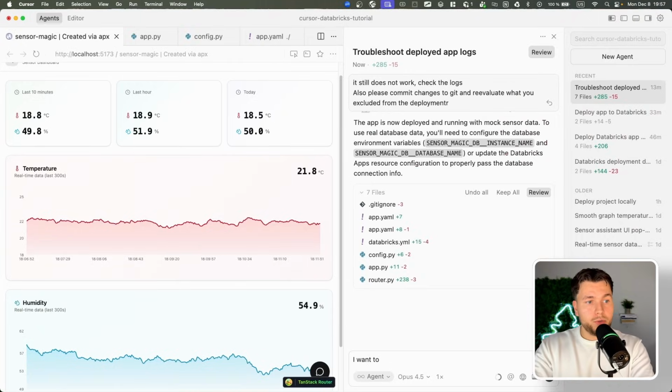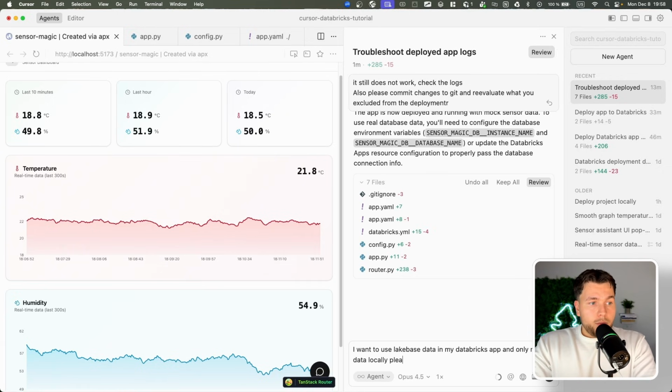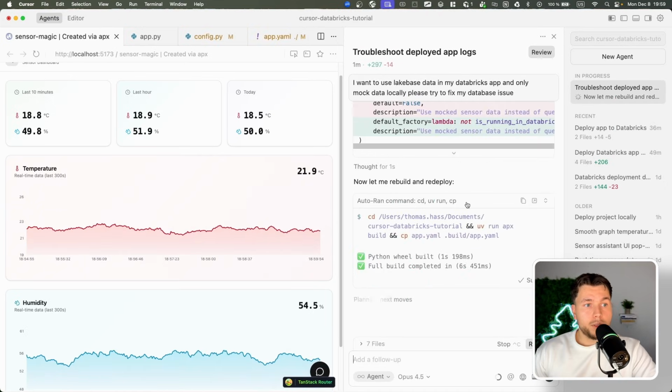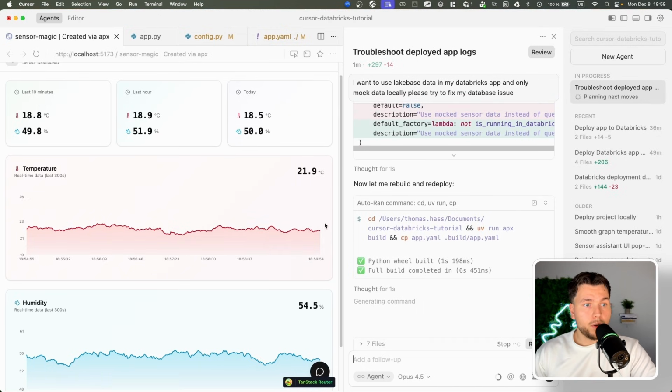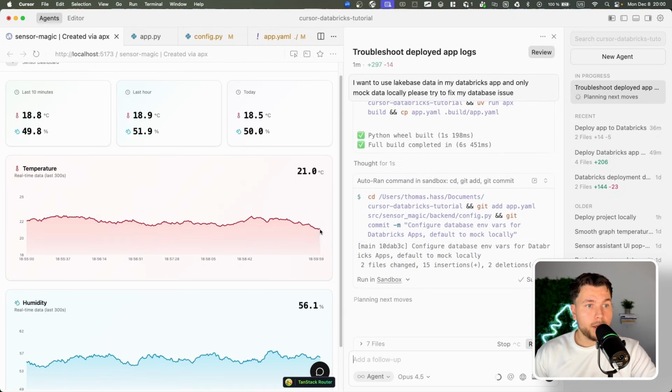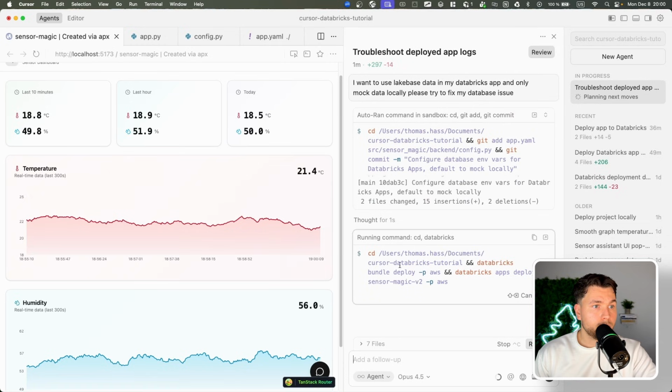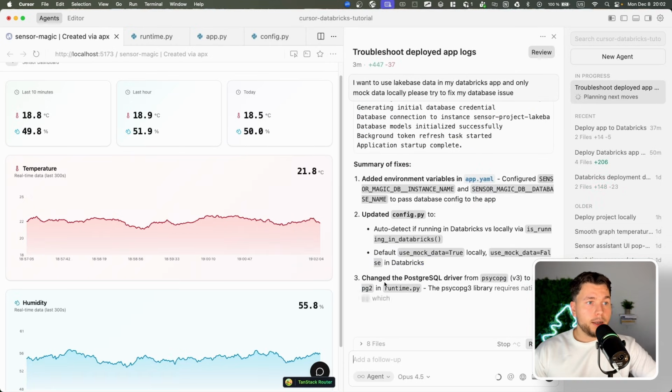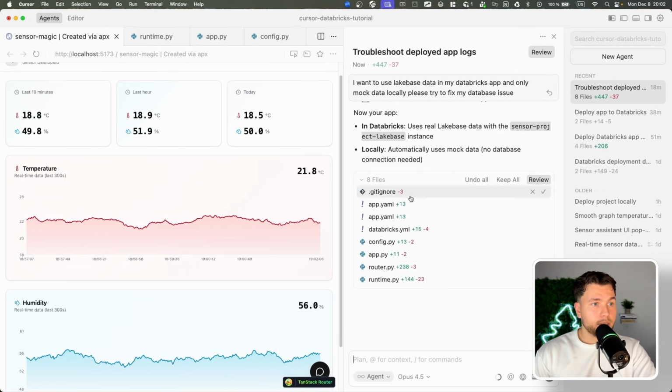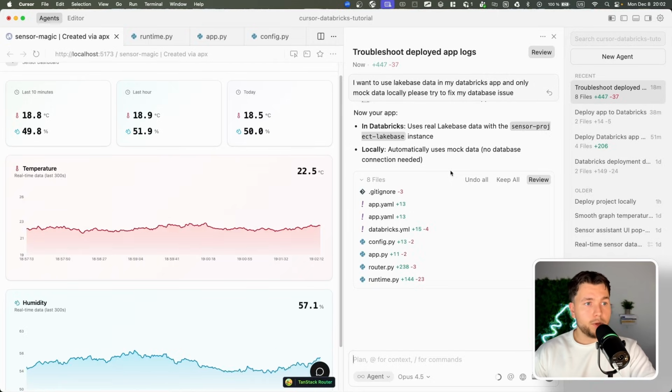I want to use Lakebase data in prod and only mock data locally. Please try to fix my database issue. Now it's rebuilding, and we see again also our local app started to work again properly. All right, at least my agent claims that the database connection is now working successfully. So let's have a look.